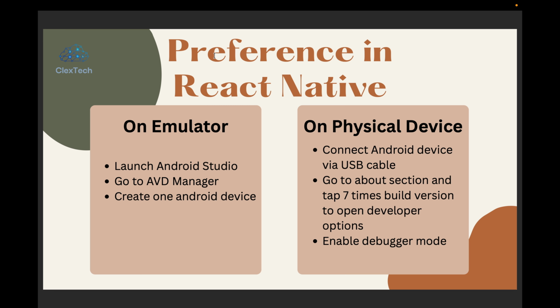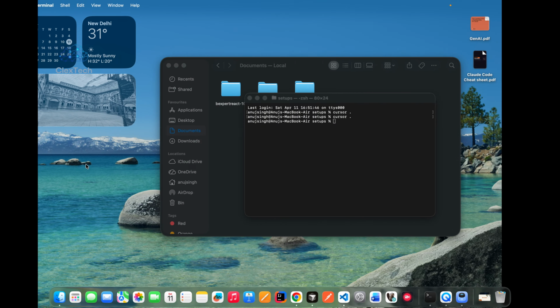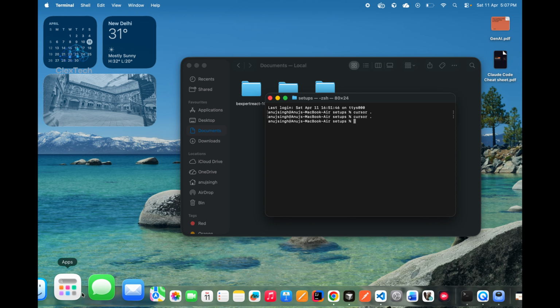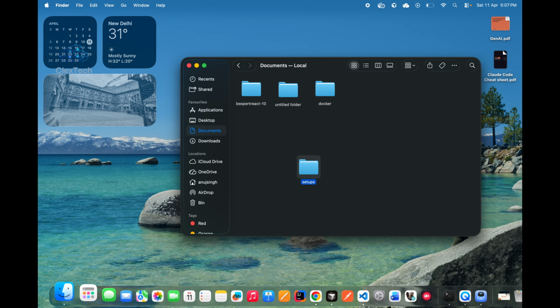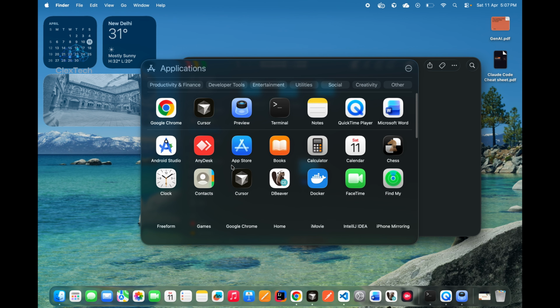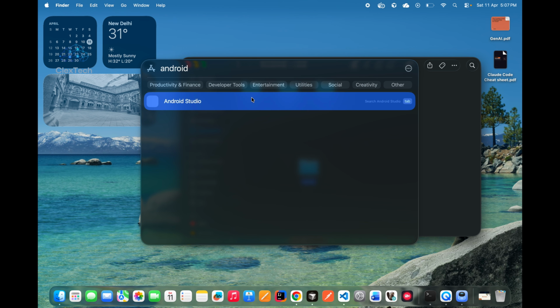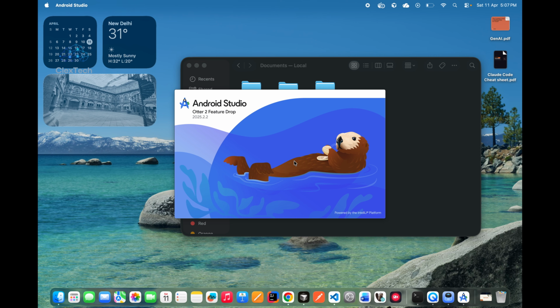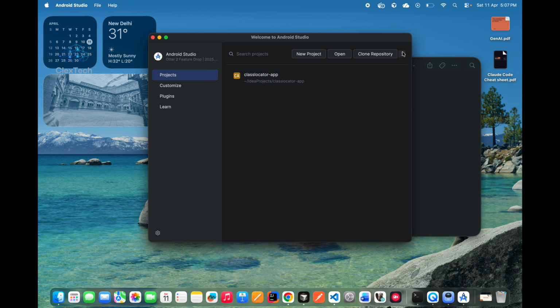Now to run the application we have two methods. One is on an emulator. If you don't have an Android physical device, you can run your application on the operating system itself. For that we require the AVD manager. AVD means Android Virtual Device Manager. In that AVD manager, just create one Android device, and it will serve the purpose of developing the application over Android.